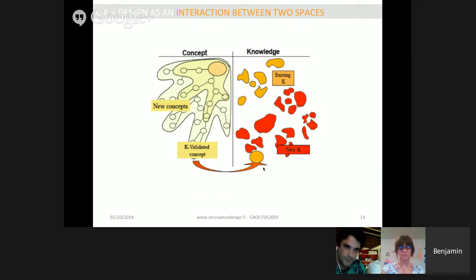This is a theory permitting to modelize the design reasoning, and that separates a space of concept and a space of knowledge. This theory actually says that in a design process, you interact between these two spaces, and I will explain to you what those spaces are.